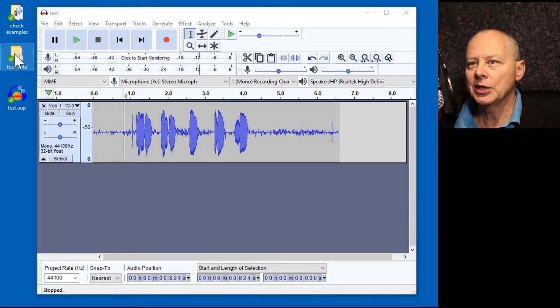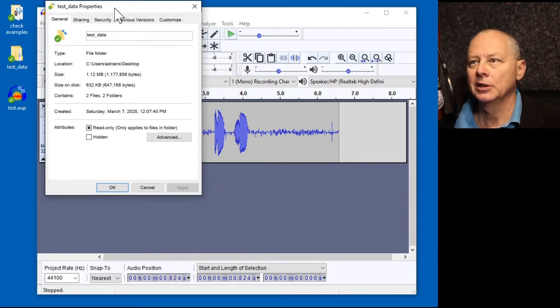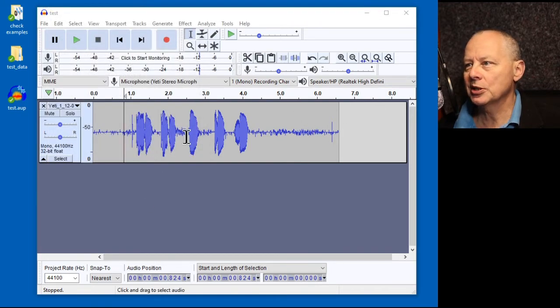And let's have a look to see how big this test data is. Okay, one megabyte on disk, which for 6 seconds of audio is quite a lot. So for a minute that would be 10 megabytes.